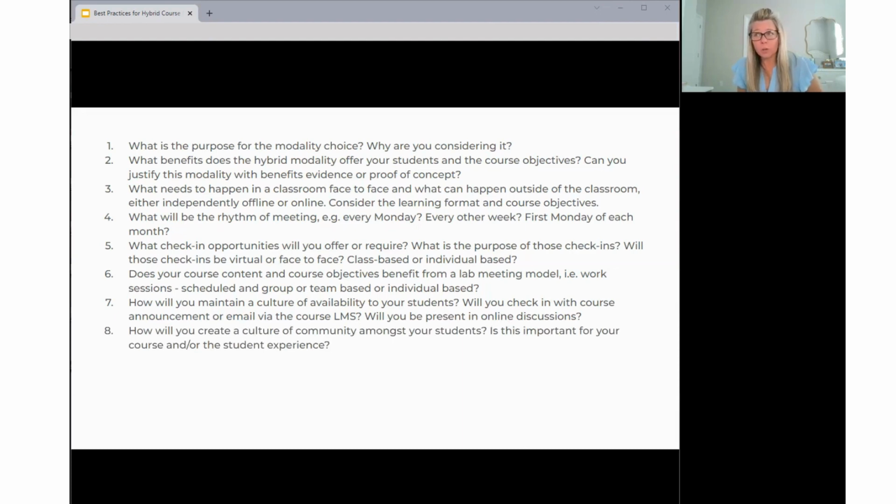How will you create a culture of community amongst your students? We know from the research that students who are connected and in community with other students are more likely to persist. So this is important. Is this important for your course and your student experience? And that really depends on the characteristics of your students and your content and what they're working through.